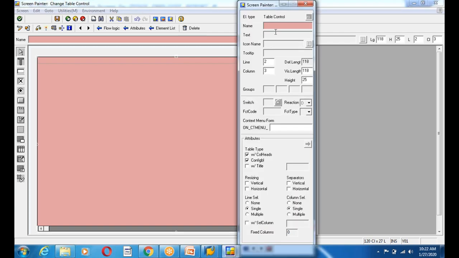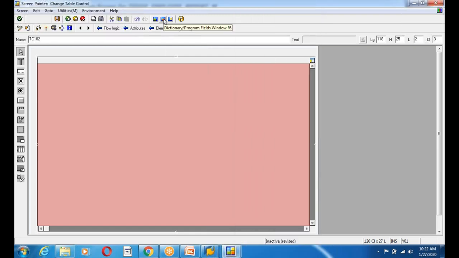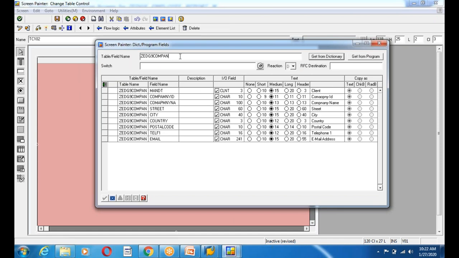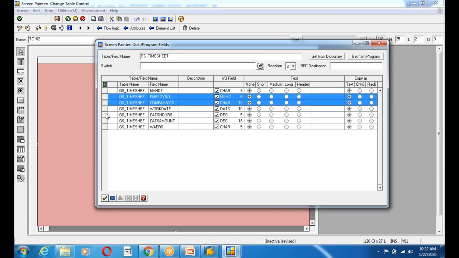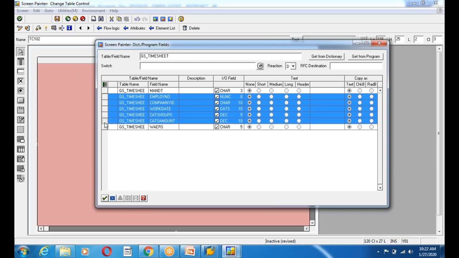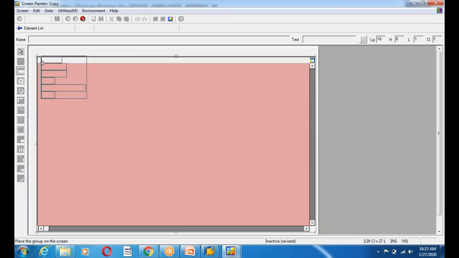What are the steps? First you must define the table control name, and the table control name is TC102. Also, guys, if you want to get vertical, horizontal, everything, you can do it with this option. So see, this is the table control. You need to select this and okay, then go to the dictionary and program. Here I am going to take a work area GS_timesheet. Okay, this is from the program. Get it from the program. See, so you have employee number, company ID, and date and hours and amount, and also currency, guys. These are the fields which we are going to take and keep here.